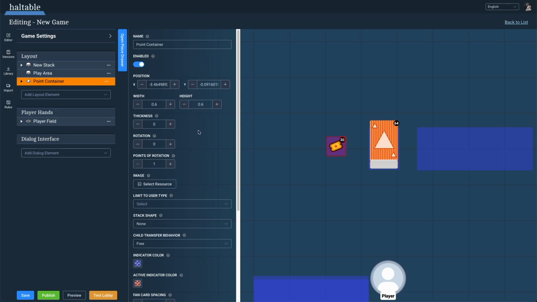We already have our slot selected. And now what we can do is edit the limit to user type field and select the token type that we created. So that will only allow tokens to be added to this slot.